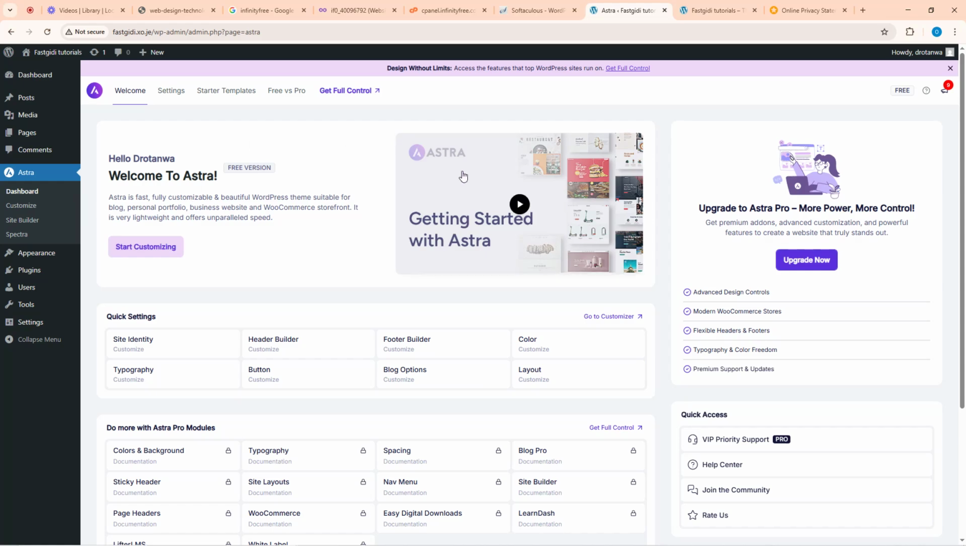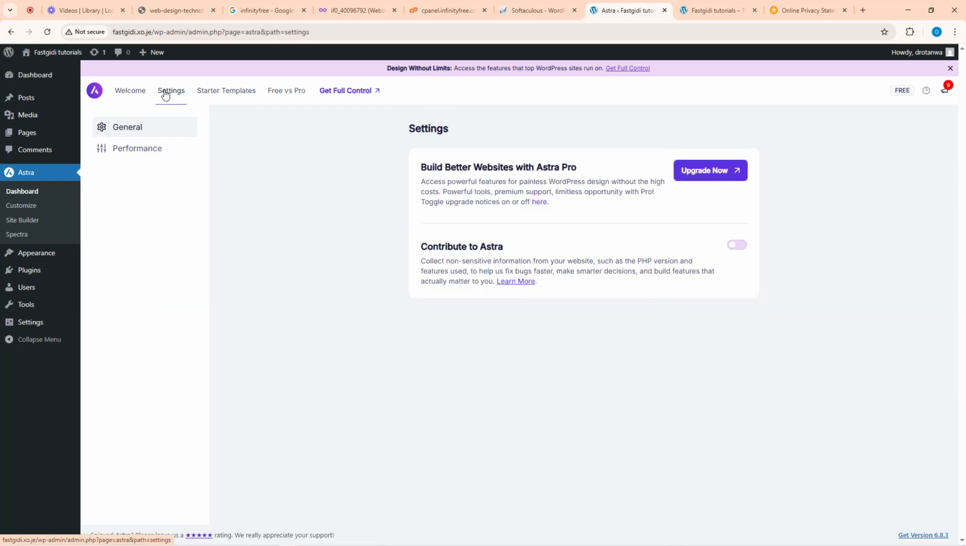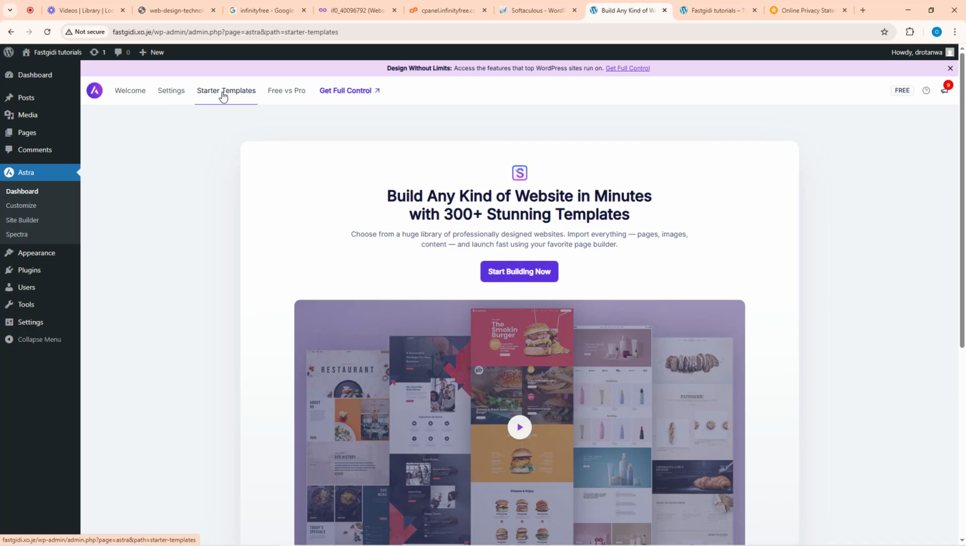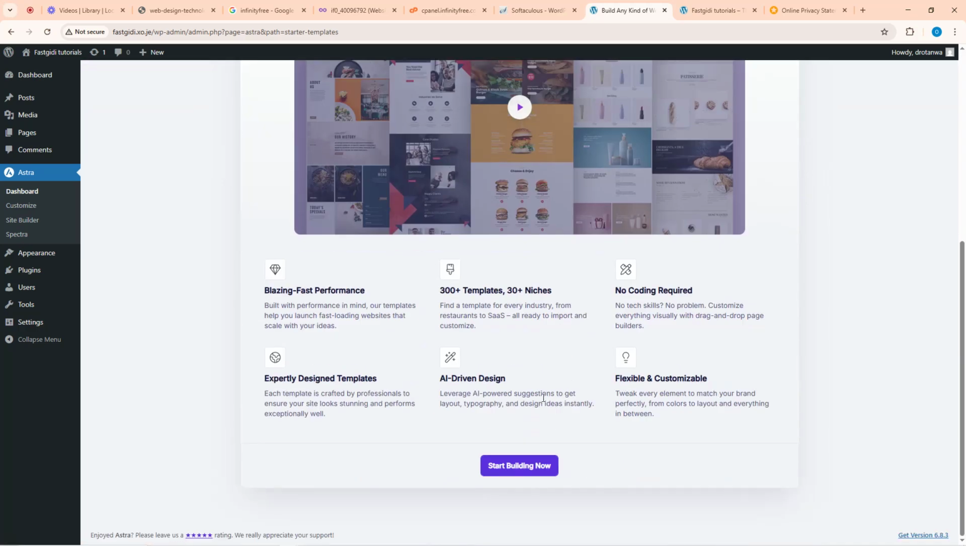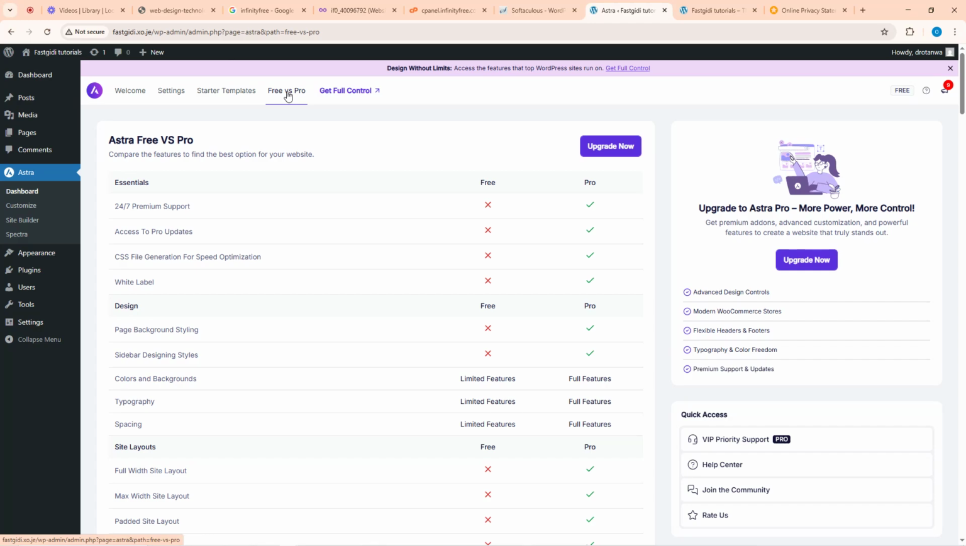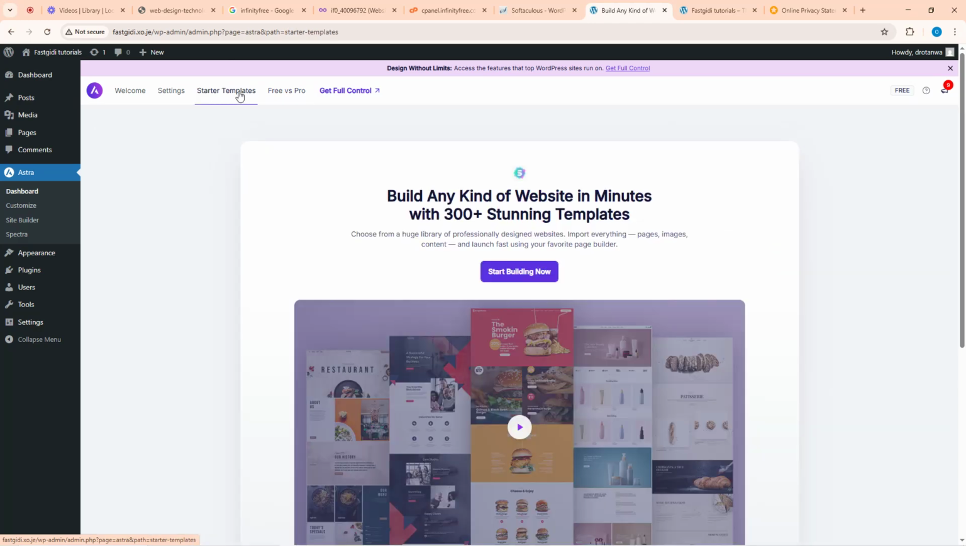The next thing to do here is to decide what we want our site to look like. But this most times will depend on the kind of site that we are building. You can see that we have Welcome, Settings, and Starter Templates. The Starter Templates allow you to choose what you want your site to look like.